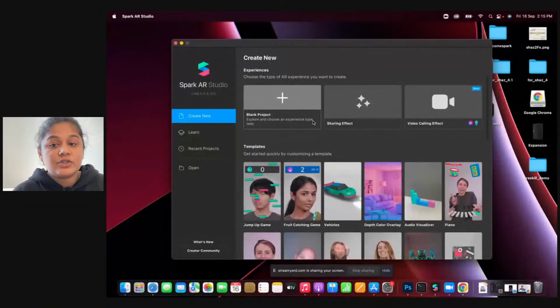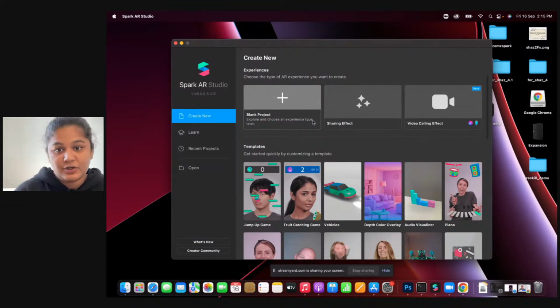When you open your Spark AR Studio, this is what you get. This is the first landing page of the Spark AR software, where you have three options: blank project, sharing effects, and video calling effects. There are two different kinds of effect use cases. Number one is sharing effect, where you make an AR effect which can be shared over reels, stories, messages, DMs, etc. And then there's another one, the video calling effect, which can be used when the user is video calling someone via Instagram or Messenger.